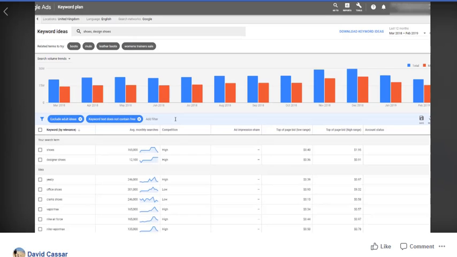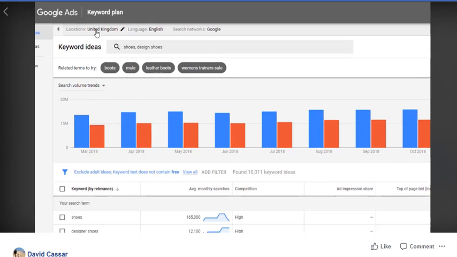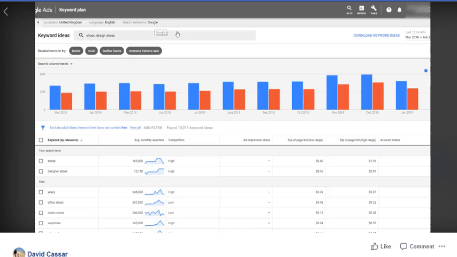In this list, you can see search volume data for your keyword ideas by date range. See visualizations broken down by search volume trends, platforms, and locations. And you can add keywords to your plan to get forecasts broken down by location, language, or network settings. Once you're happy with the results, simply download your keyword ideas to your computer so that you have them stored for when you're ready to create your ad campaigns.